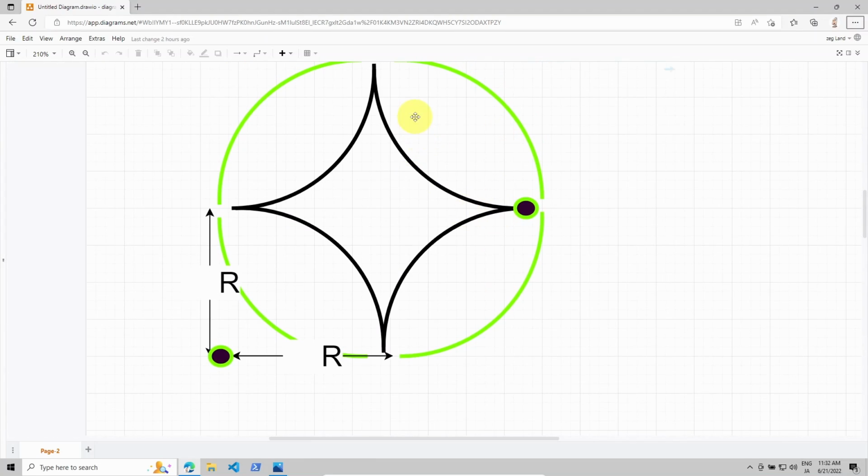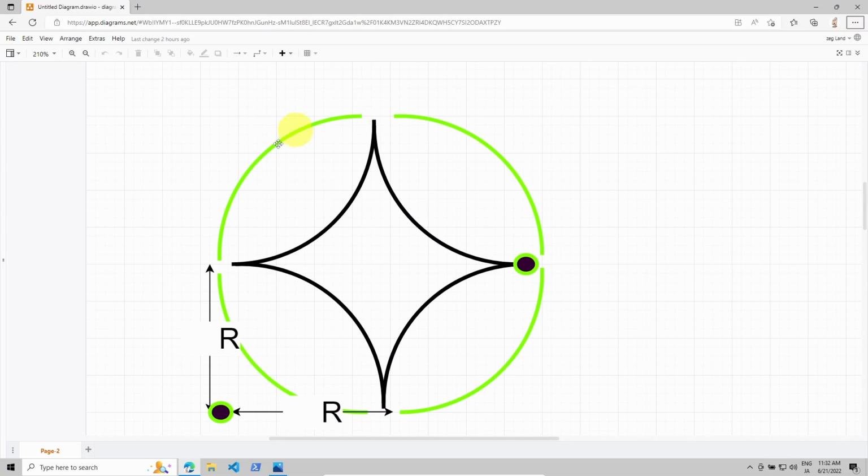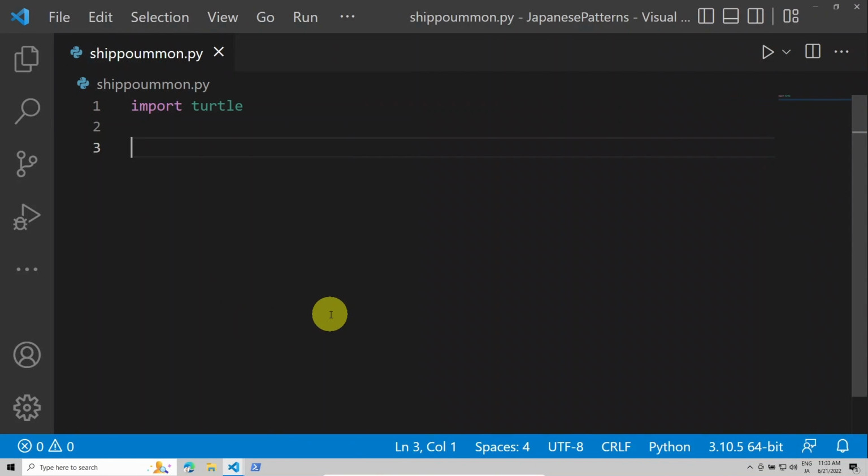As you can see here, I drew another one to make it easy to understand. So this arch and this arch are the same radius, which I'm gonna call IR, and the big distance, which is not really a radius, is gonna be the big R. So let me go back to my VS Code. I'm just gonna set some variables.